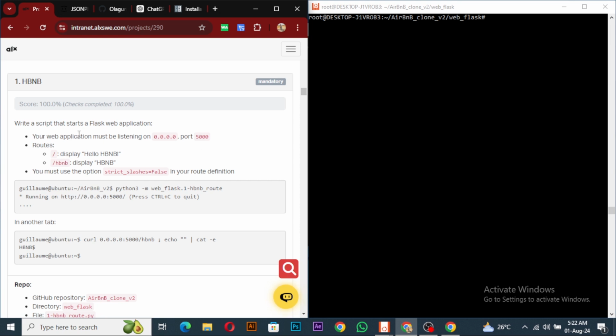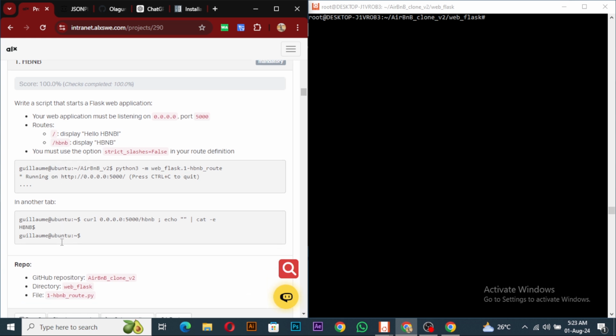And then write a script that starts a Flask web application. So your application must be listening, so we take care of that in our if __name__, that is in our function calling kind of. We have to have this route that displays Airbnb and this route that just displays Airbnb. So we'll create another route for each Airbnb, and that should be in one.